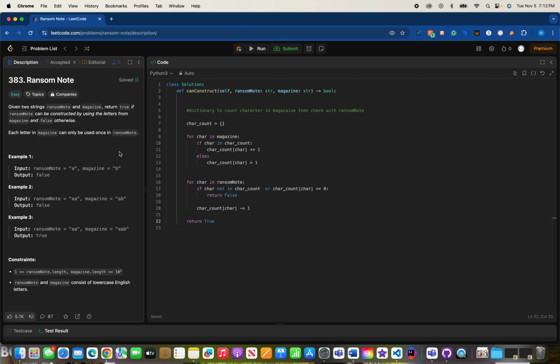And that's it for this problem. It's a simple problem using a dictionary to keep track of the values of numbers and checking.